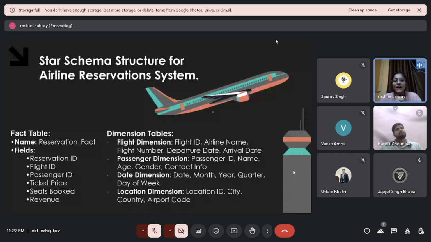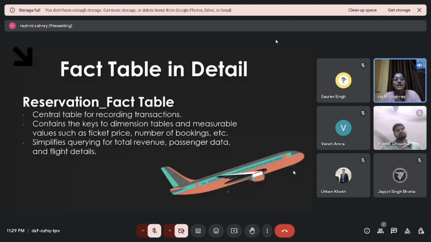In flight dimension, we have the details of the flight, like flight ID, airline name, flight number, departure date, arrival date. And for the passenger dimension, we'll have passenger ID, age, gender, basically the details about the passenger. For date and time dimension and location dimension, I've already explained them. So we have given it in detail. We'll discuss more about the fact table and then the dimension tables.